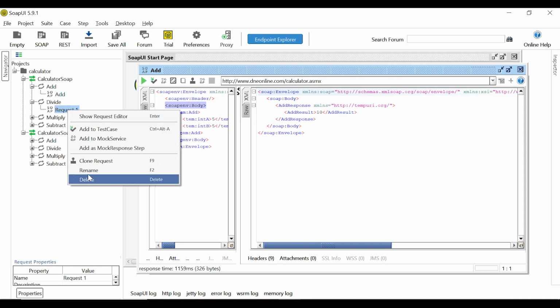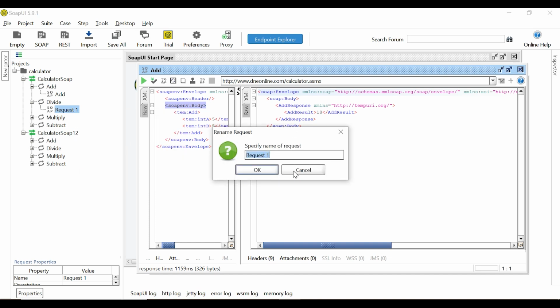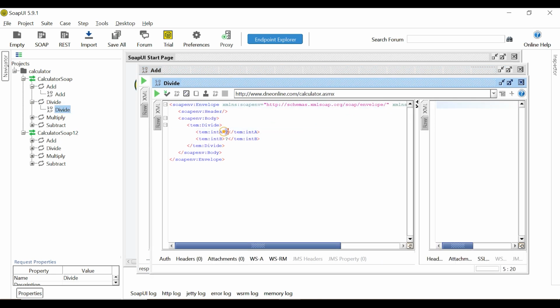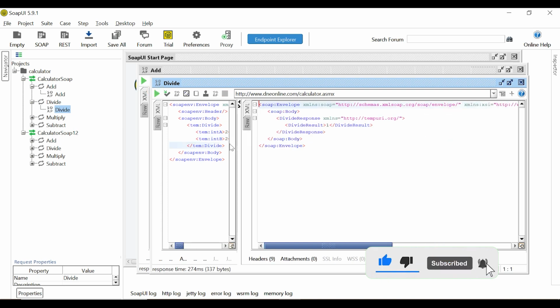We can rename this request. For rename, we can just type divide here, and this is the second request. We can click on this one, enter 2 and 2 here, and it will divide these two numbers. As you can view here, the result is 1.